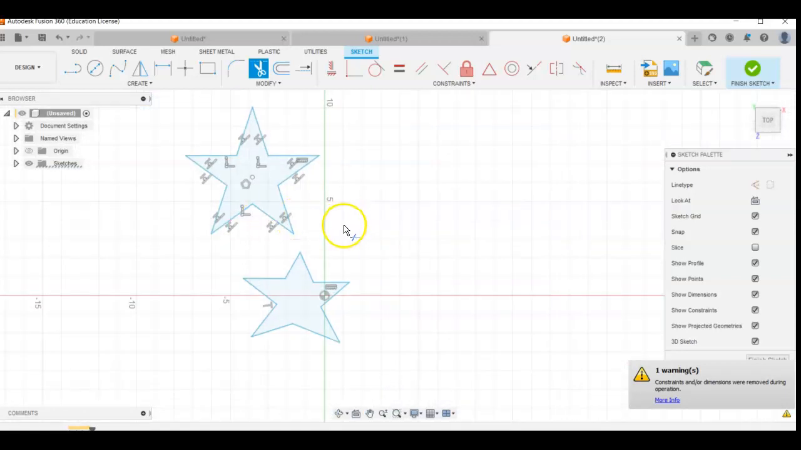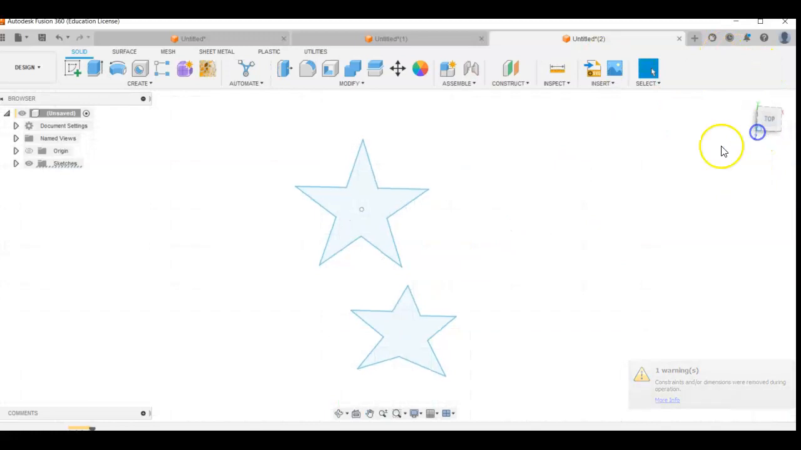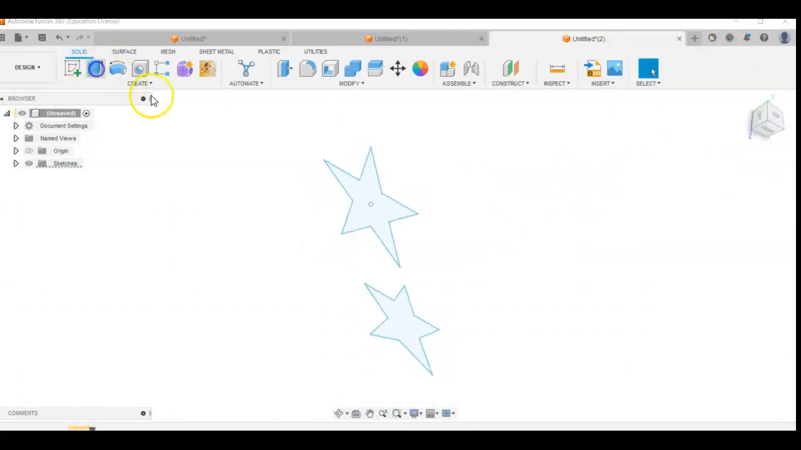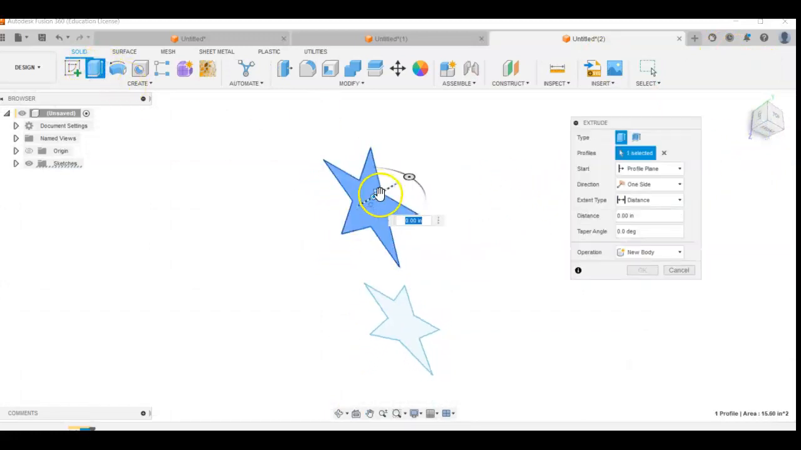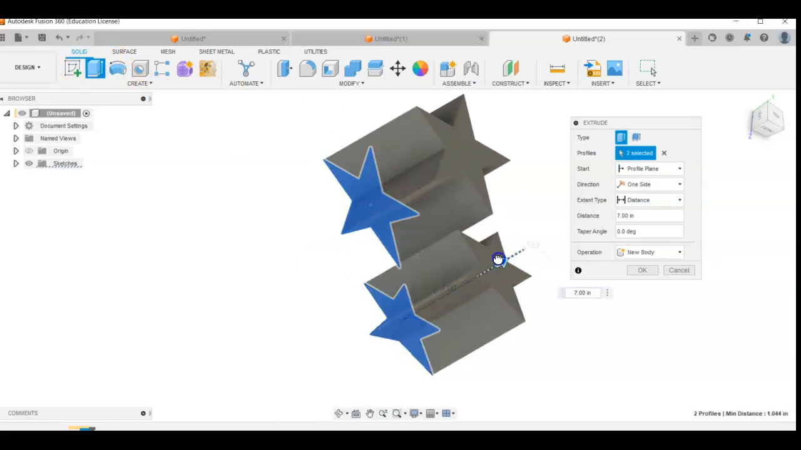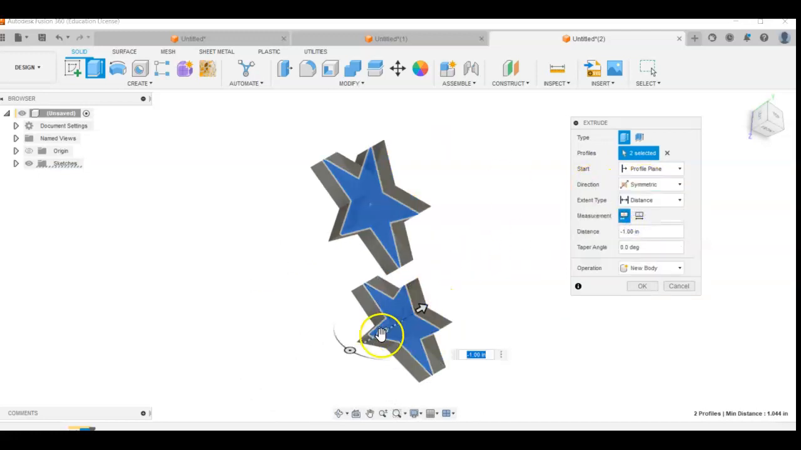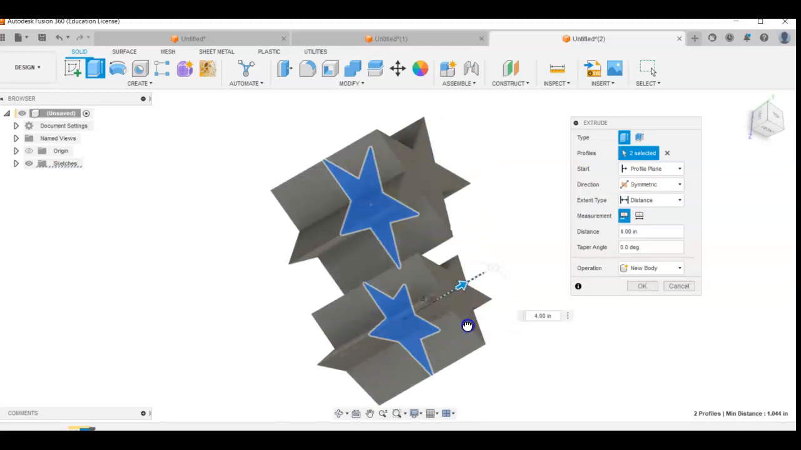Okay, if we wanted to 3D print these stars, we can finish the sketch and then turn on extrude, click a star, bring it into the 3rd dimension, right? You can do both of them. You can go that way, then go that way. You can actually go both directions at the same time.